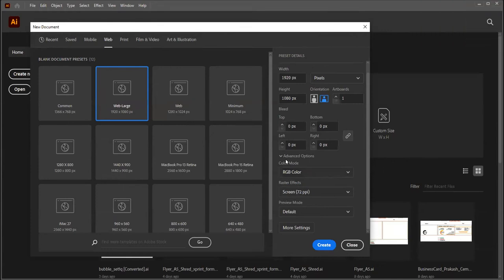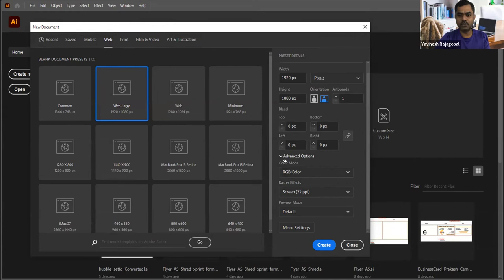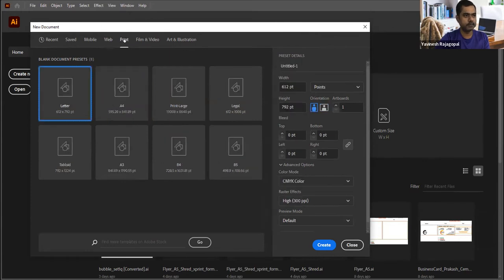Alright. Okay, 8R photo printing, what size? It's something like, let's say for example, I go to print. Okay, so it's not here.